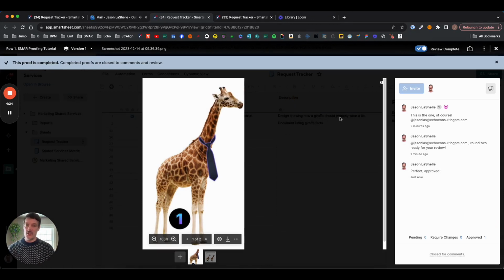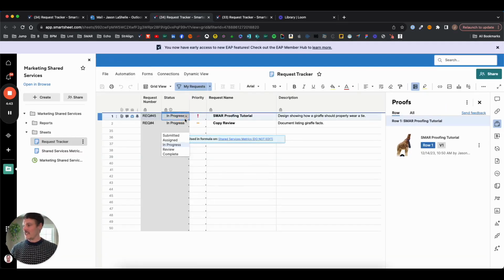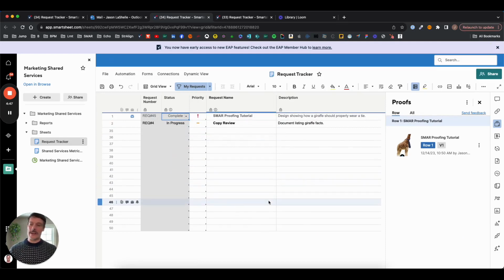And what this is doing is it's stopping all further iterations of this design. So if we wanted to open this back up, we would have to create another instance of proofing. But that's it. It's done. This is ready to go. We can close this out. We can change this to complete or whatever the status is, however your process moves along.